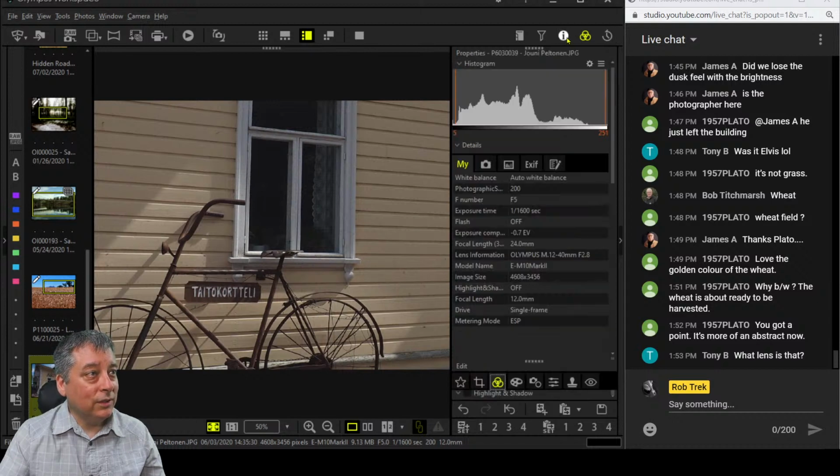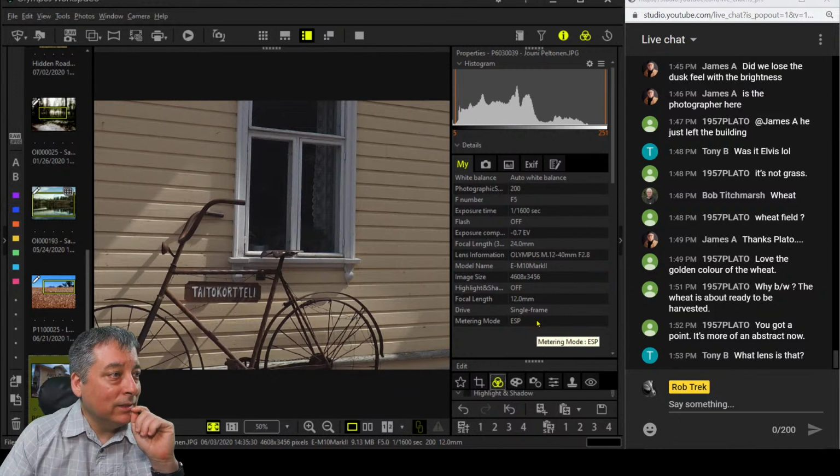Oh, sorry. Let's look at the EXIF data real quick. This is ISO 200, f5, 1/1600th of a second, minus 2/3 EV, with the 12-40 Pro f2.8 on an EM10 Mark II. So good settings. Everything is perfect there setting wise.